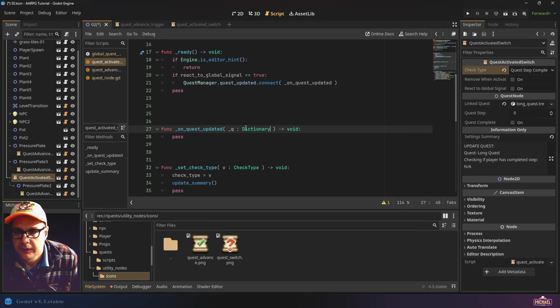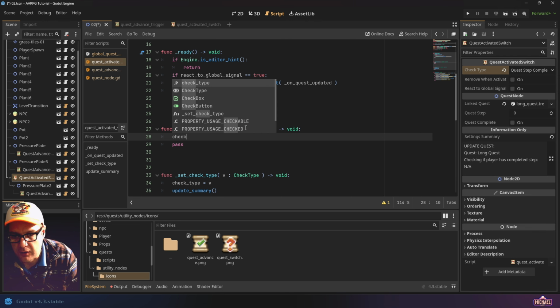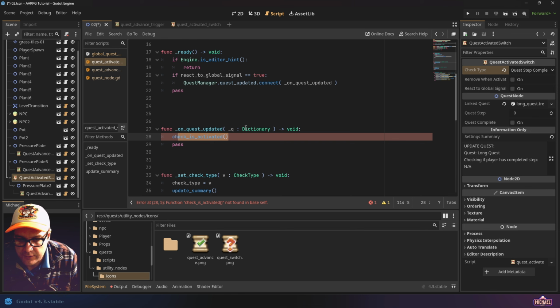Okay. And what we'll do is update the status of this node. And so we're going to build a function that we're going to call check is activated. Okay, I'm going to go ahead and create this function right now.